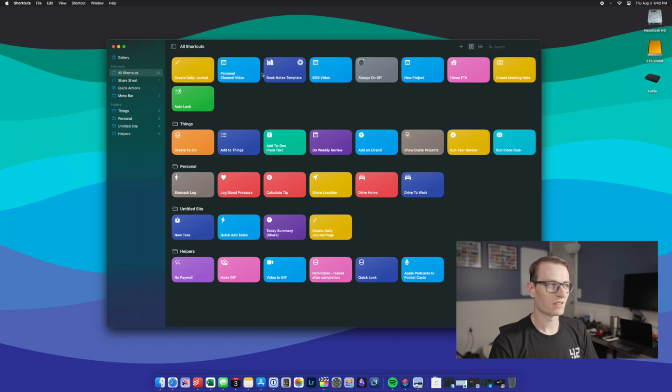When you pull up Shortcuts for the first time, yours will likely look different than mine. I have a number of different sections and folders. Each one of these rectangles represents a different shortcut. And you can see on the left-hand side in the navigation bar, we have Shortcuts, Share Sheet, Actions, Menu Bar, and then the various folders that I have created.